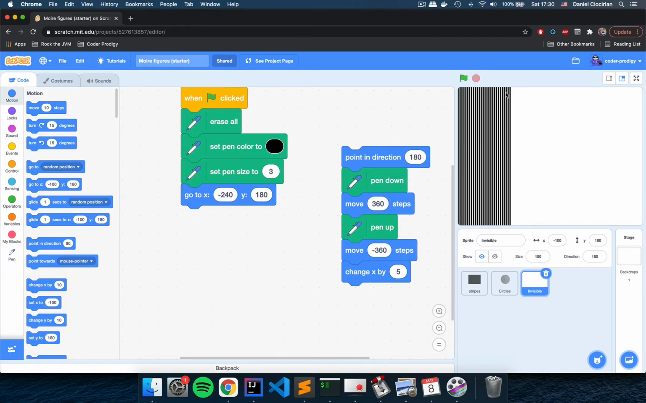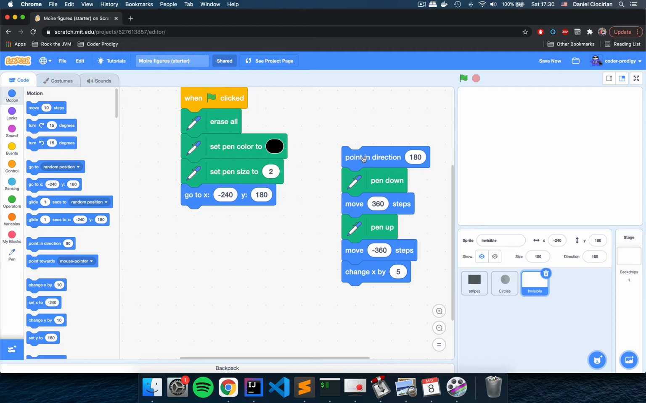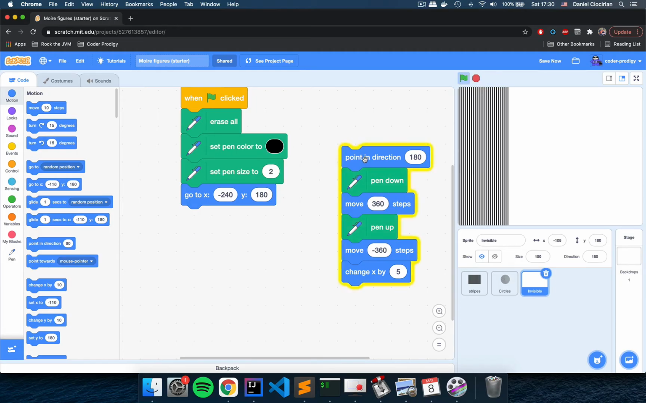So we can fill the entire stage with these vertical stripes. Now, if you find the thickness of the pen to be too thick, you can set the pen size to 2 if you want. So I'm going to set the pen size to 2, I'm going to clear, and I'm going to drag and click this over and over. So we have these vertical stripes here on the screen, and we want to repeat that. I don't want to click this script over and over and over again.